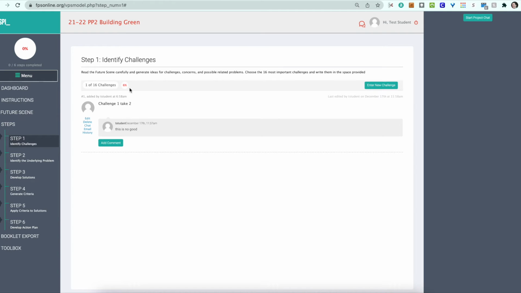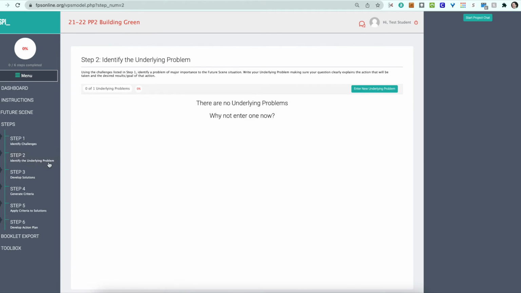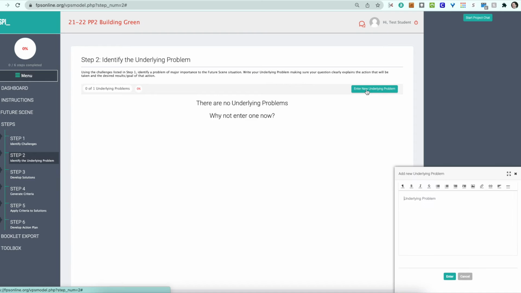When you have all 16 challenges, you won't be able to enter any new ones, but you can always come back and edit or delete as you see fit, and you have no worries about typing over the other group members. All right, you're ready for step 2. Step 2, there's only one box to enter, but you type your underlying problem the same way.